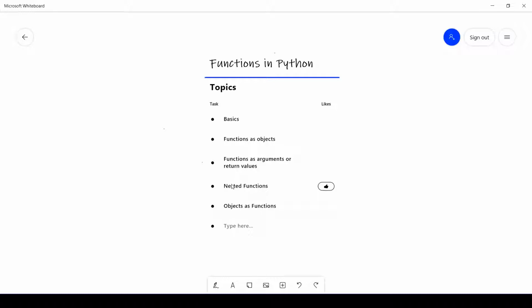Then we'll move on to nested functions. As the name suggests, a function can be defined within another function in Python, and at last we'll see how an object can be used as a function.